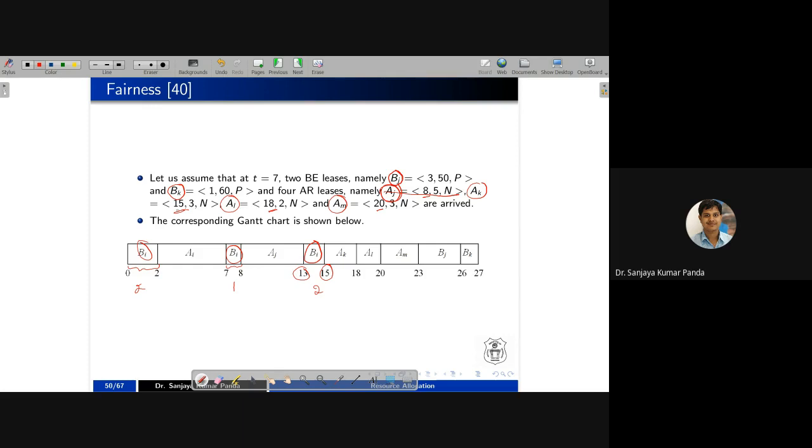Now at 15 units of time, I can start AK. It is going to take 3 units of time, 15 to 18. Now at 18 units of time, another AR has arrived. It will take 2 units of time, so 18 to 20. Now at 20 units of time, another AR has arrived. It will take 3 units of time, 20 to 23. So all the AR leases which arrived at t equal to 7 are completed at 23 units of time.